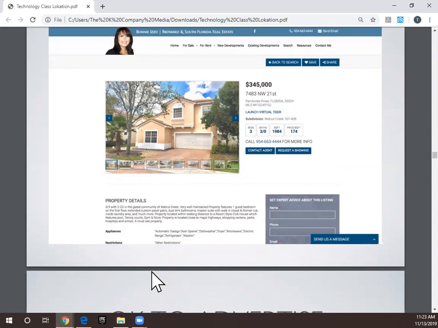I'm not familiar with that system. I'd have to see what you're talking about. I'm not familiar with that. There's a lot of different ways to get the IDX. All right. So basically, this is a system that allows you to import the entire MLS into your website.